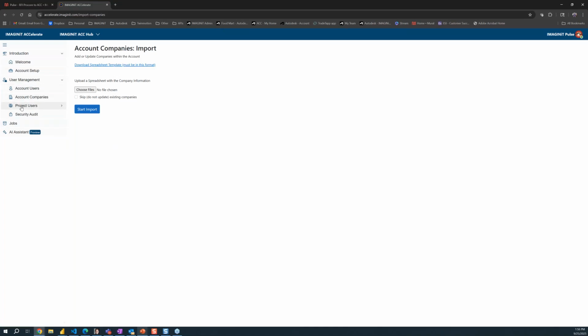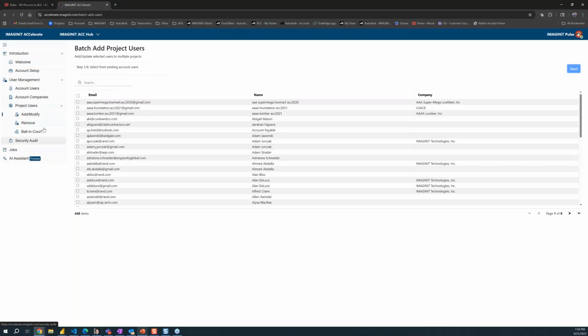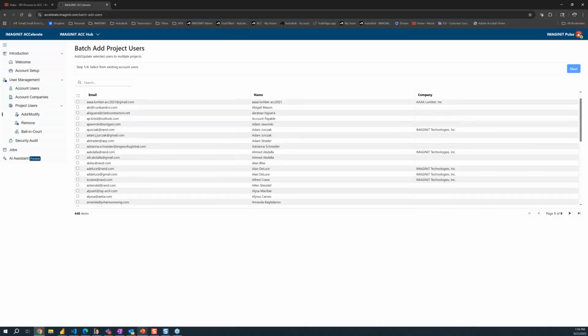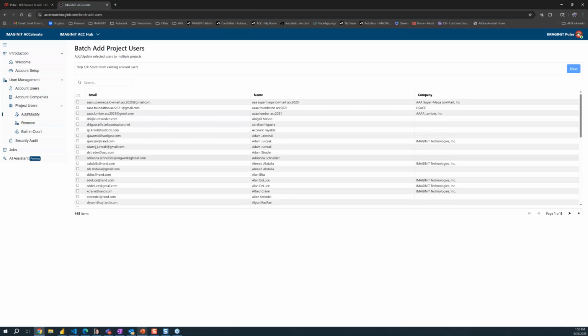Then for the really cool features in here under project users, this is a big one that we've gotten requests for over the last several years. Like, hey, why doesn't Autodesk allow us to bulk remove or bulk add users to projects? Well, our Accelerate tool does that. So if I go to add and modify, this gives me a list of all of the current users within our environment, which right now I'm pointing to our IMAGINiT ACC hub, which is littered full of placeholder emails and non-existent people. But if I were to go through and say, hey, I want to add, I'll just use myself.